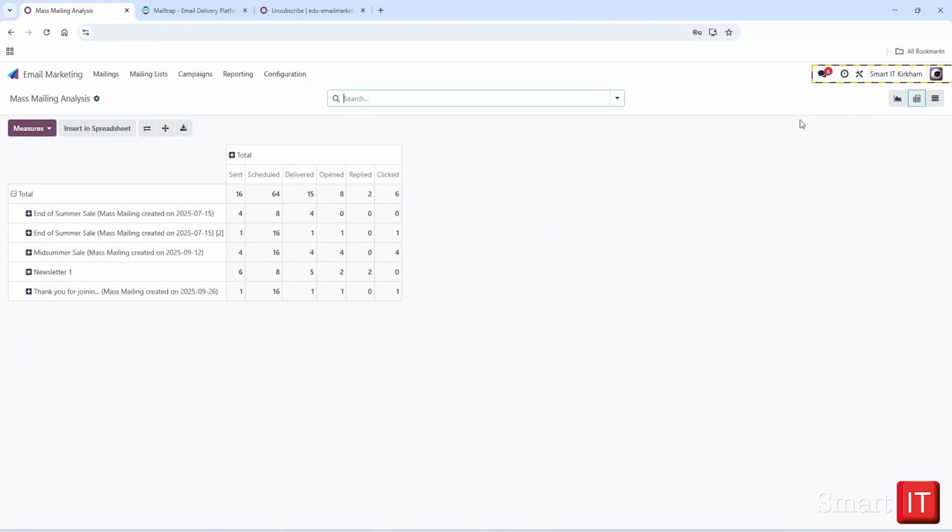Let's now click the pivot view. This view provides a great deal of flexibility. Using the plus or minus sign, you can change how mailing data is displayed.